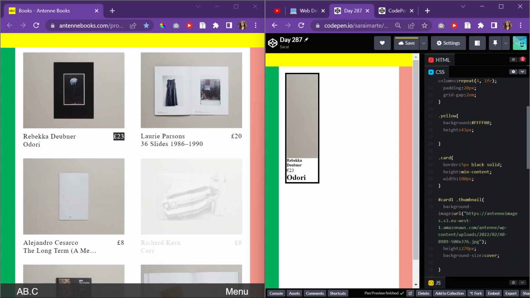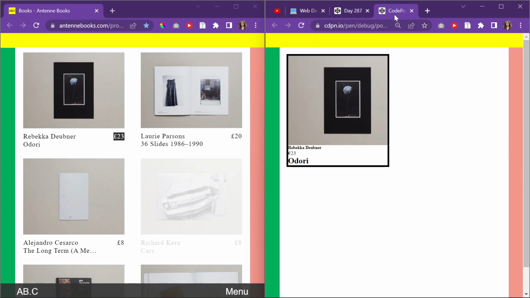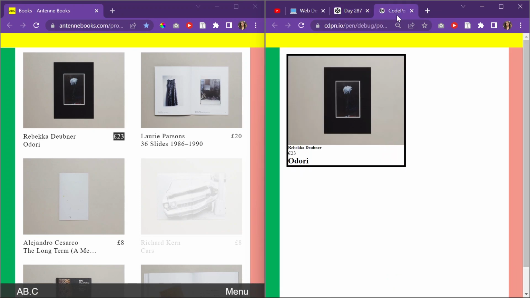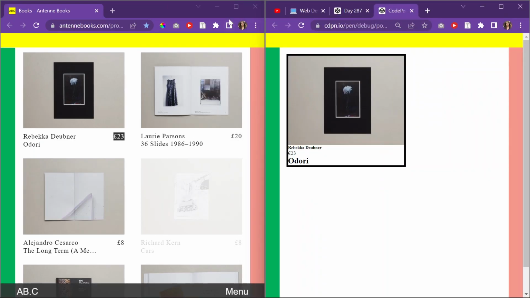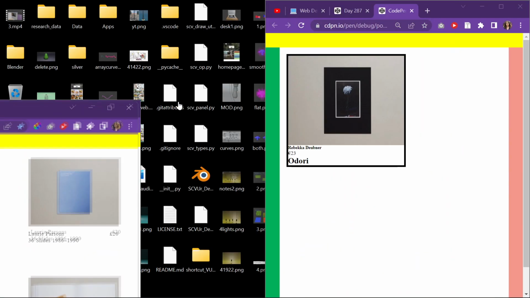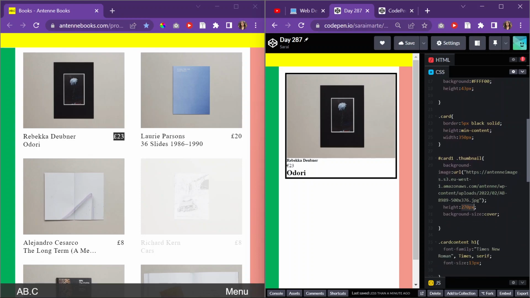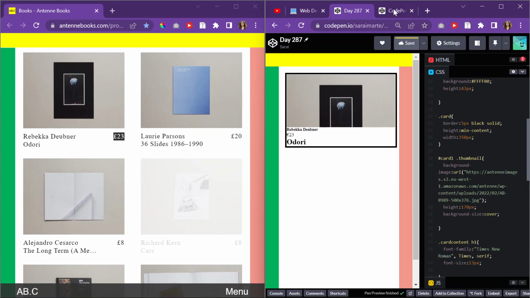Oh, that's really bad. Okay, I think 500 is too much. Let's do 350. And I still think that's way too big, because these are really small. So let's do a height of min content and then maybe change the height of the image to be 170 pixels. Right? And then I'll make it definitely smaller.